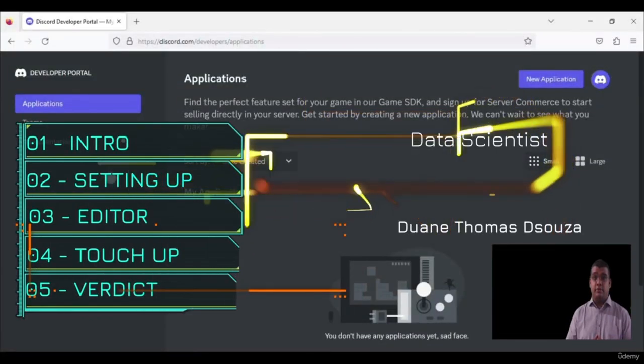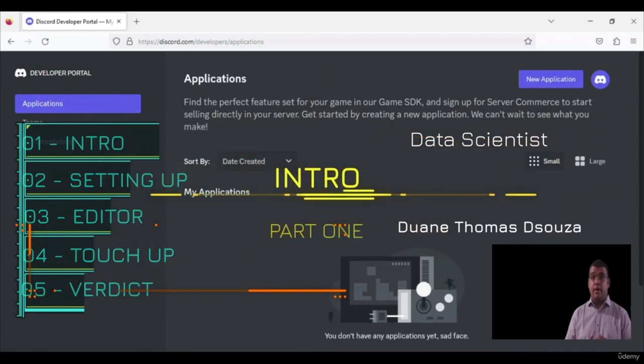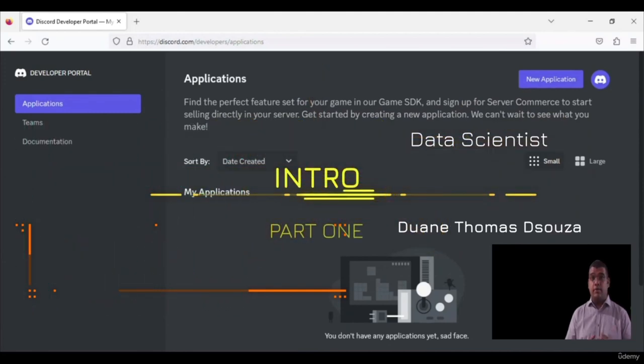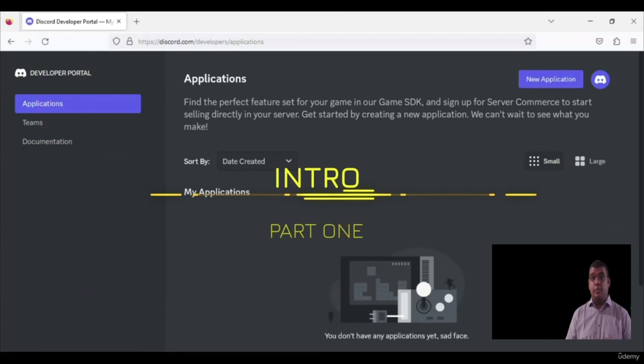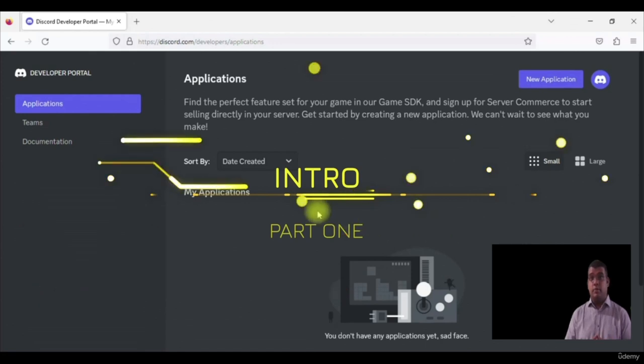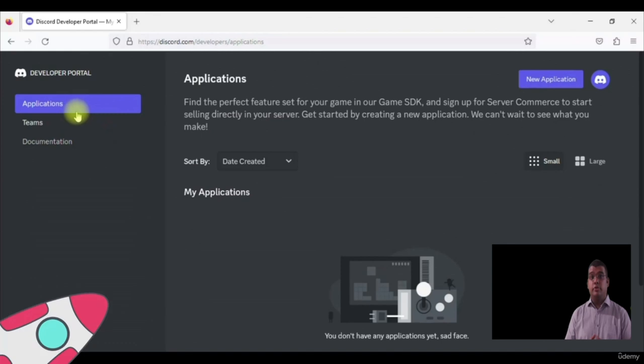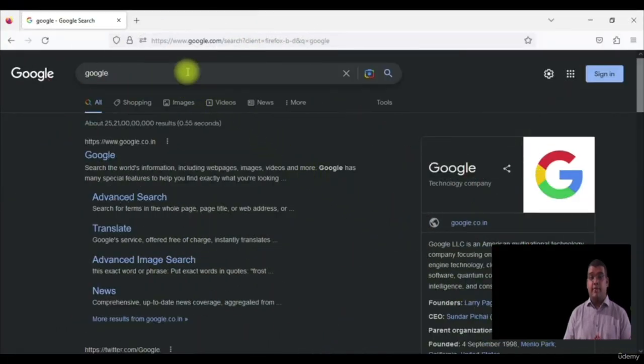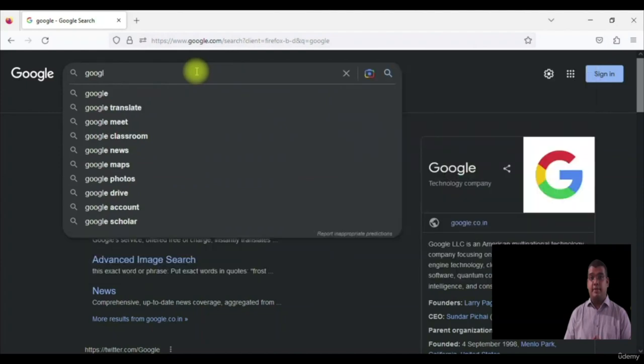Hello, welcome to this series where I explain to you in detail about the ChatGPT and how you can make one for yourself. First, let me introduce you to Discord. What is Discord? Discord is a chat tool that allows millions of users across the world to message in voice chats in communities known as servers. So you need to create a server first.